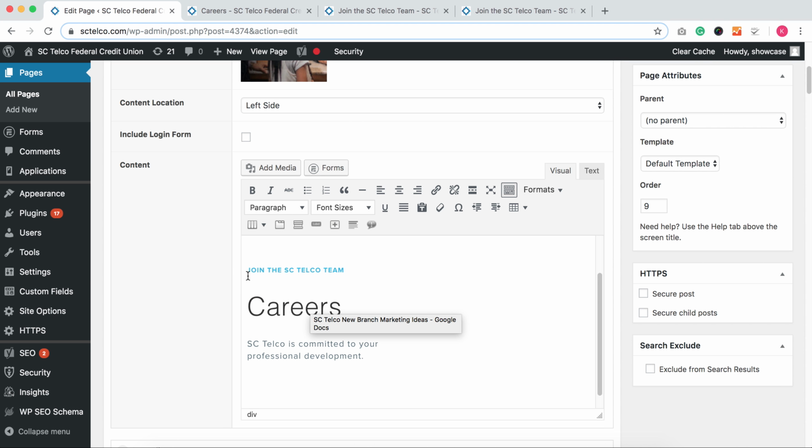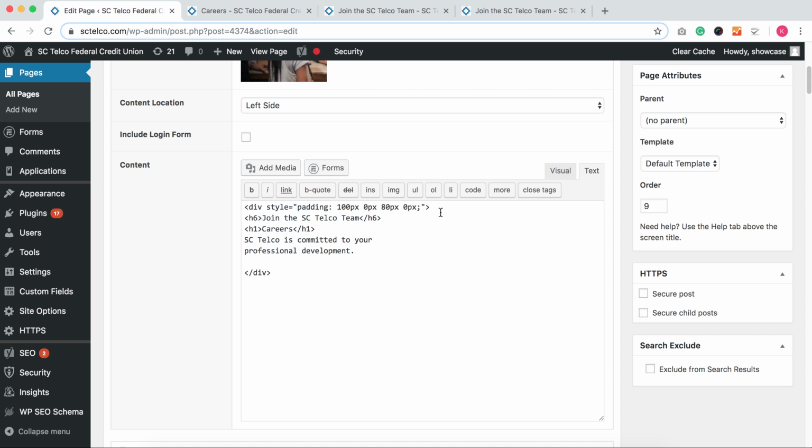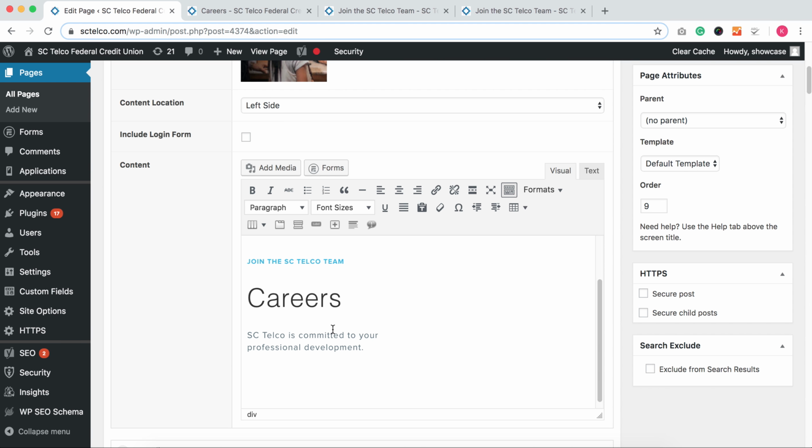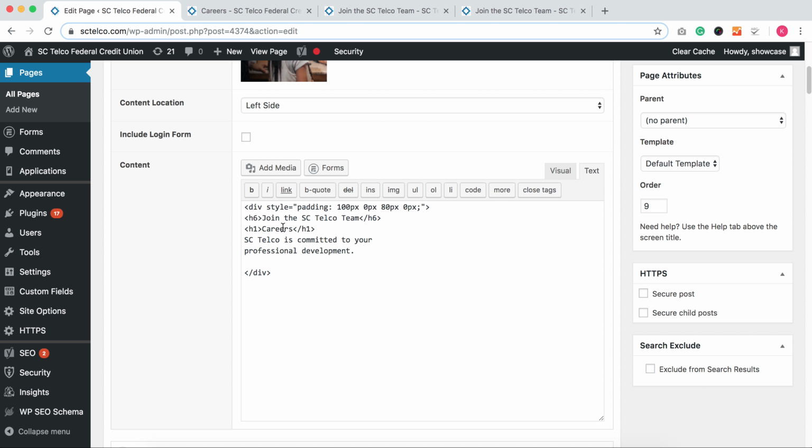If you want to edit this text, there's two ways to edit it. There's a visual side as well as a text side. The visual side shows you the stylings that are associated with it, whereas the text shows you the code. Typically when I'm editing text and I want to keep the styling, I always edit it on the text side.